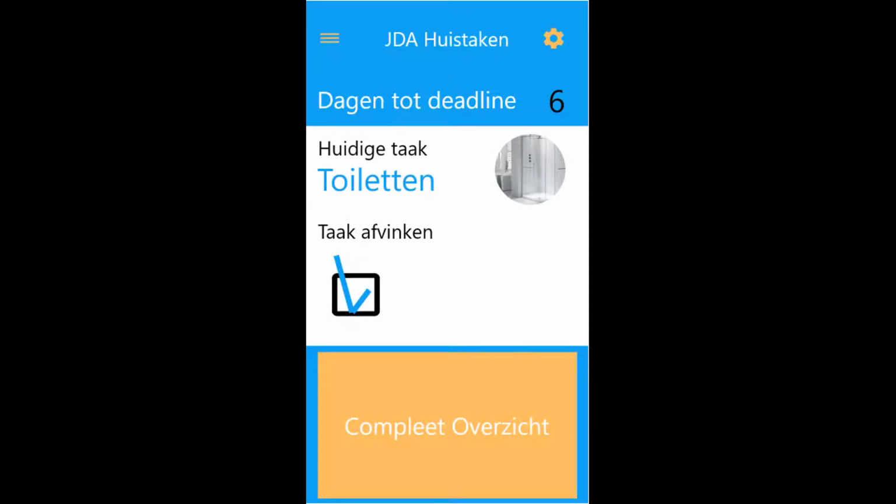A simpler version of this overview can be seen on the home page. Here the user can perform their most important activities. These activities include seeing their current responsibility, completing their current responsibility by checking a checkbox, and navigating to several menus, like the complete overview. This is the final prototype of my application.